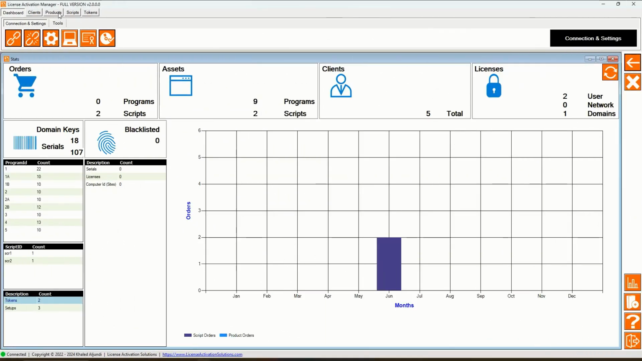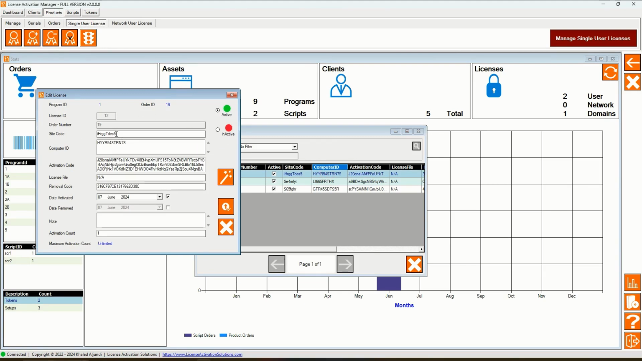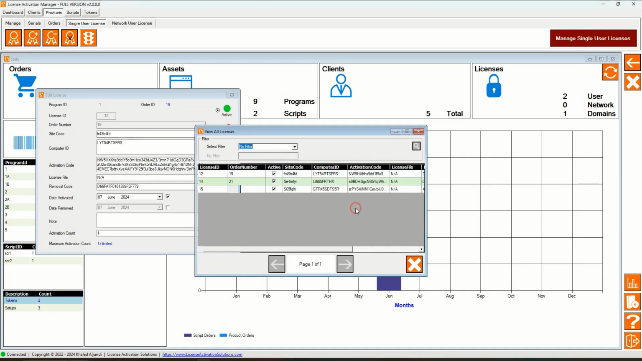To edit a single user license, navigate to Products and select the Single User License section. Click on the View All Licenses button to open the View All Licenses window. Double-click on the license you want to edit to open the Edit License window. Make changes to the license as needed. Depending on the license type, you can generate an activation code or a license file. Click to generate an activation code, and update the license in the database.